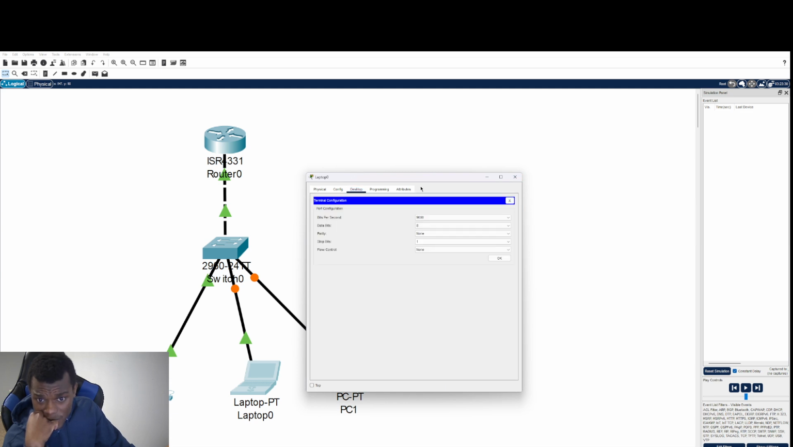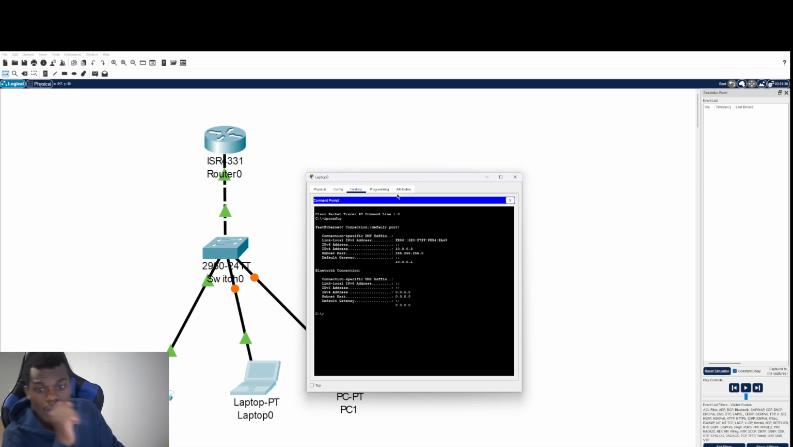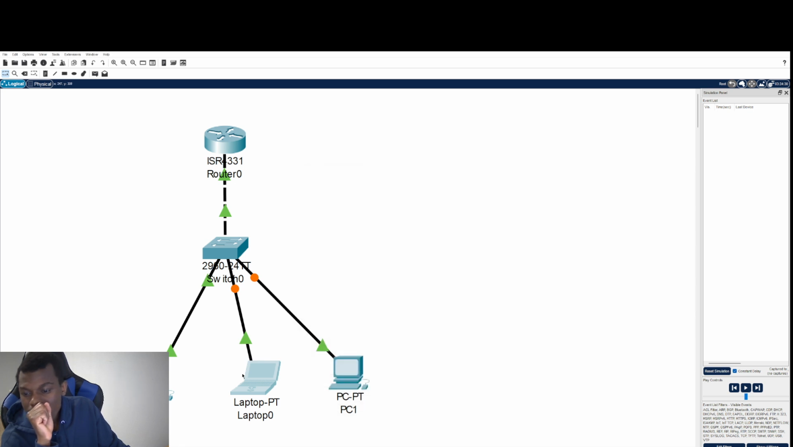So you can jump to a terminal. Config. Now let's see.